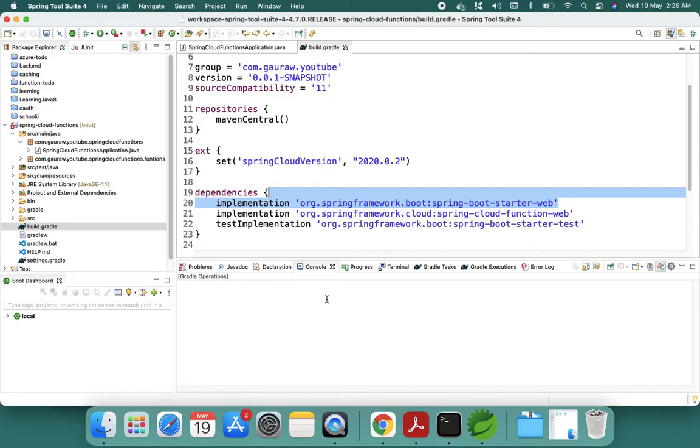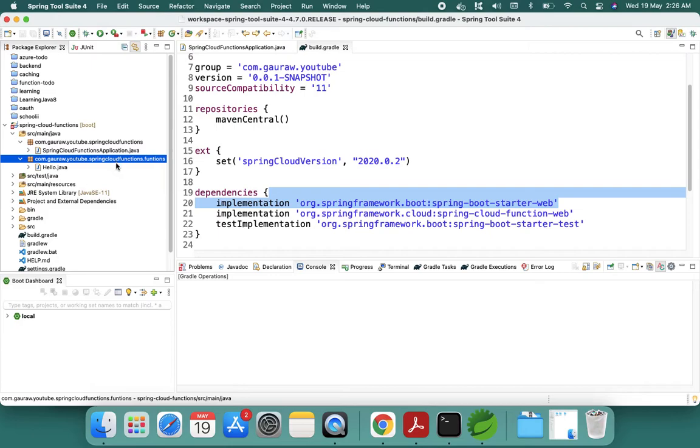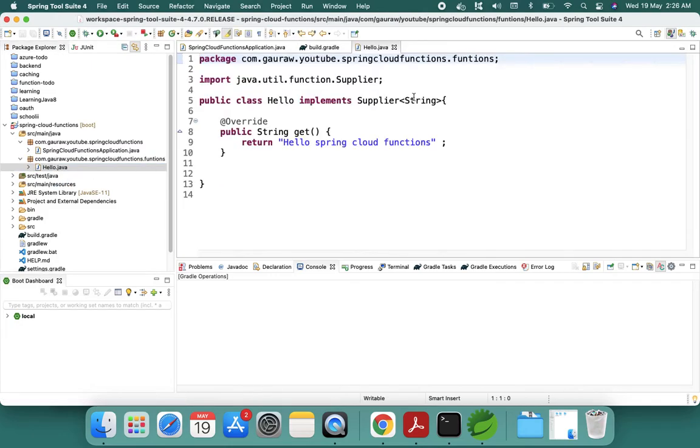Okay. So what we have done is we have created, let's say, a hello API. It will translate into a GET API with the URI as hello. Okay, and I have implemented the Supplier functional interface, which has the method get, and in that get I am returning a string.